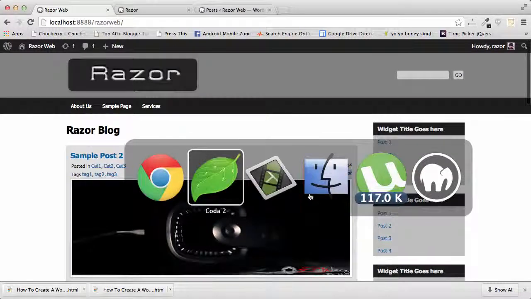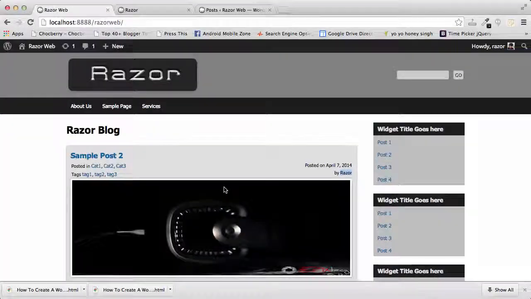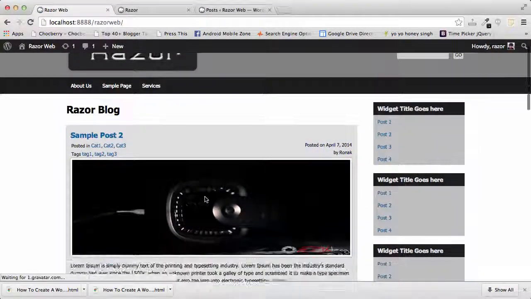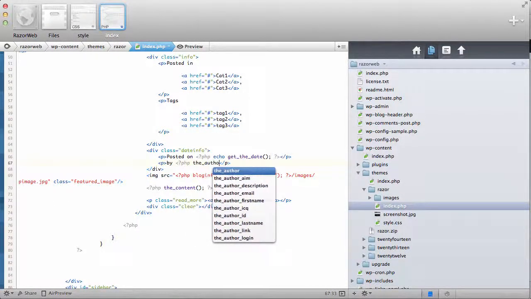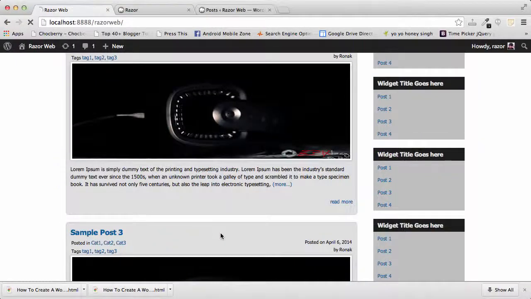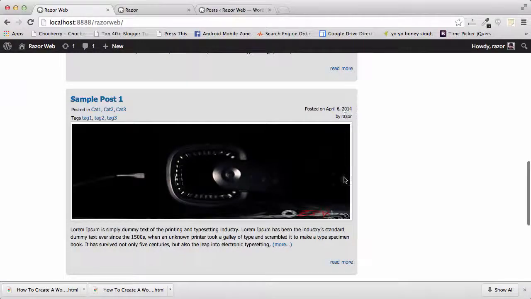Next part is our author. Right now I'm the only author for this blog, but anyway, let's update it. I'm statically changing it to Ronak and then again making it dynamic with the_author. Now we are getting the dynamic author.